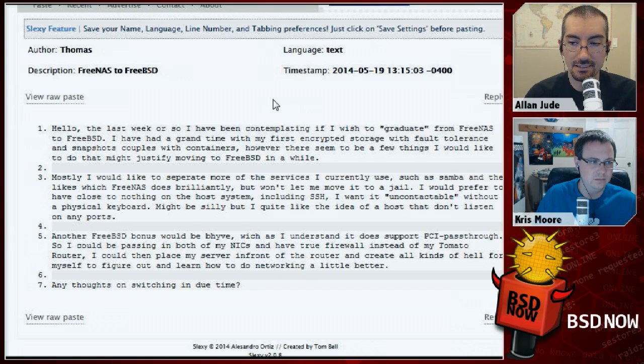He says he had a grand time with his first experience using encrypted storage with fault tolerance and snapshots, with containers and so on. But he says there are a few things he wants to do that would justify switching to actual FreeBSD, to give him that little bit more flexibility. He'd also like to separate more of his services, putting each different thing in a jail. Sure.